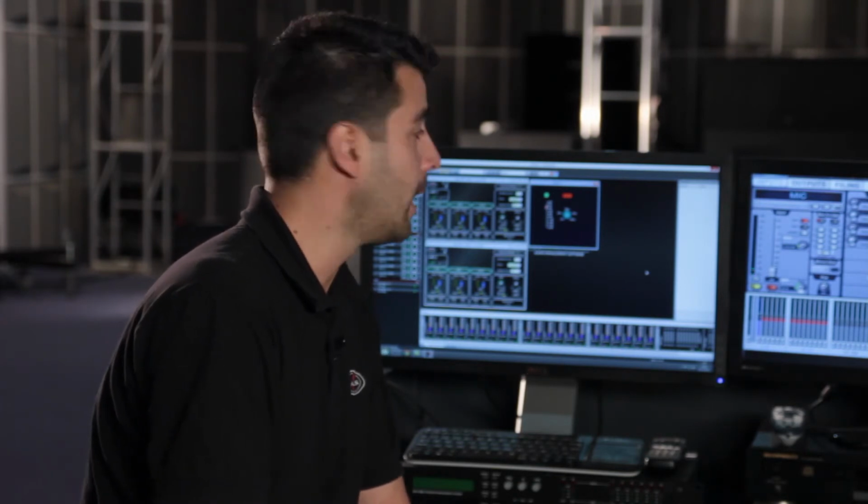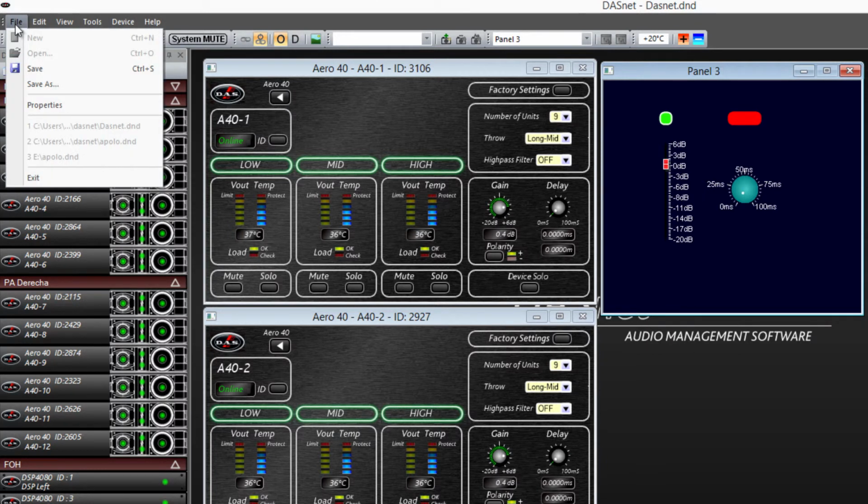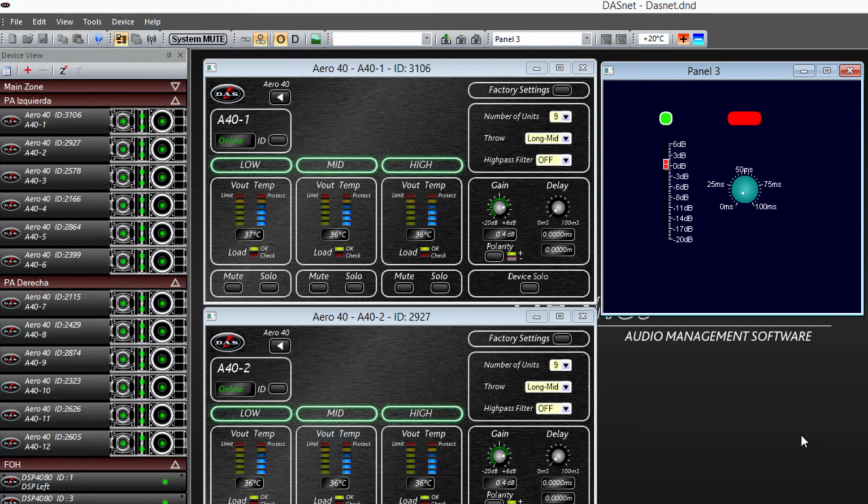Once the entire system is configured, DASnet allows us to save a file with a DND extension containing all system information. We're going to save the file so that next time, all we need is to open it to show the completed configuration.